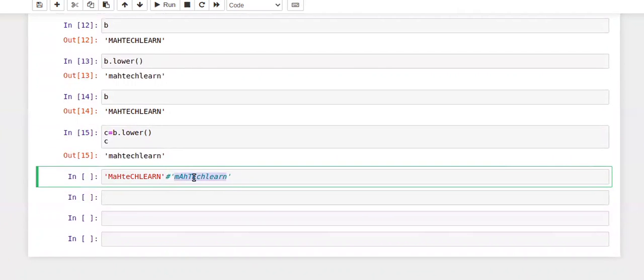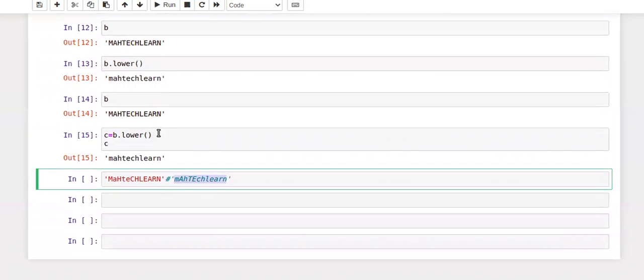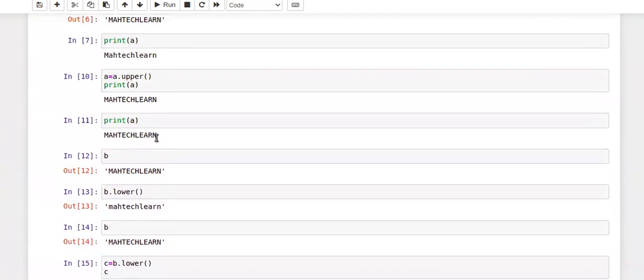Try to do this, and as we know, string is one of the most commonly used data types that we will be working on. In strings we have multiple methods. These are not the only two methods; we have n number of methods. I would take up all those methods in another video. So that's it for today's video.